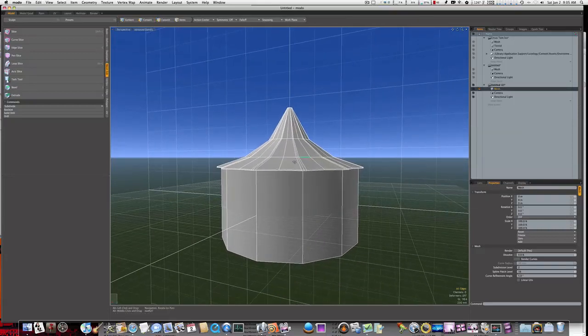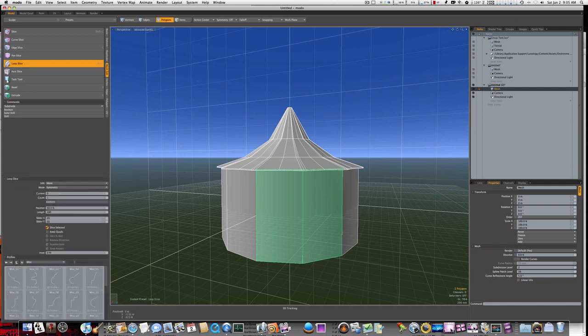So now let's go ahead to our bottom here, and let's run a loop slice around. So let's select 2 polygons in the direction we want our loop to run. Hit Alt-C. This time I'm going to run a count of 2, symmetry. And I want to make sure I uncheck slice selected, so it goes all the way around. And about right there looks pretty good.